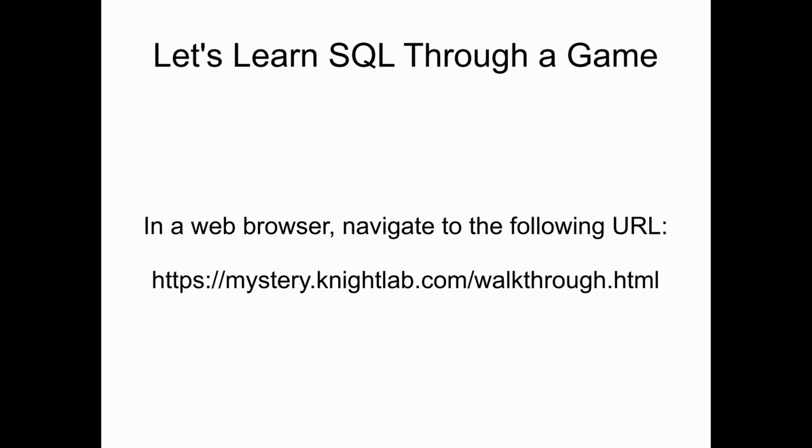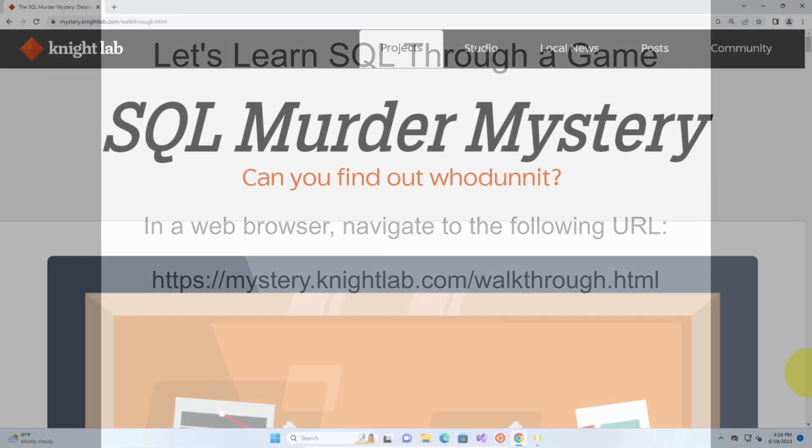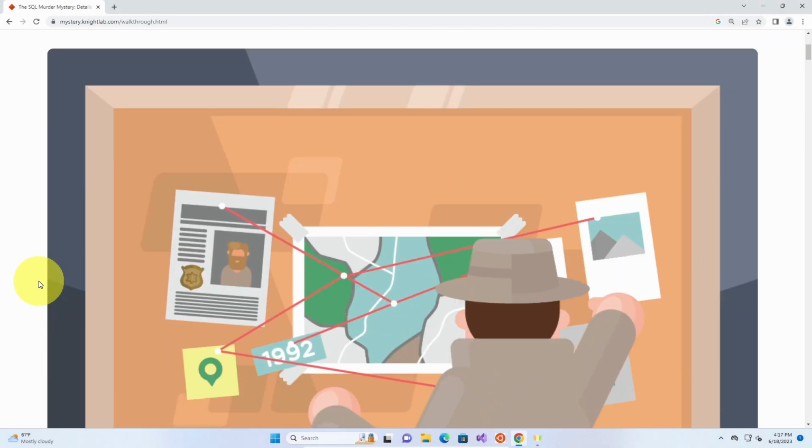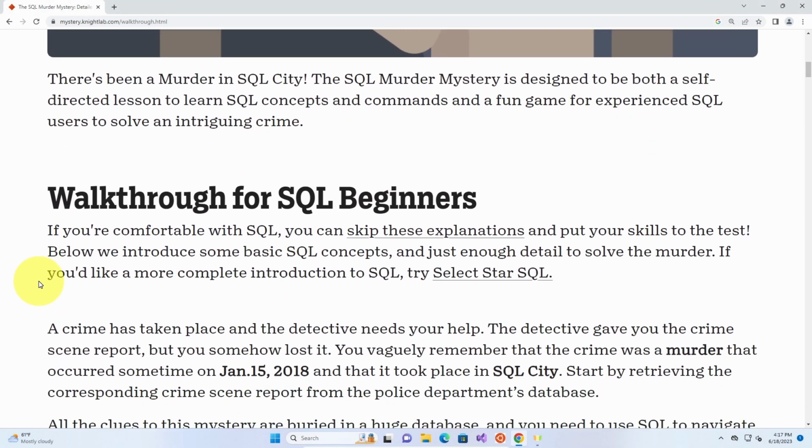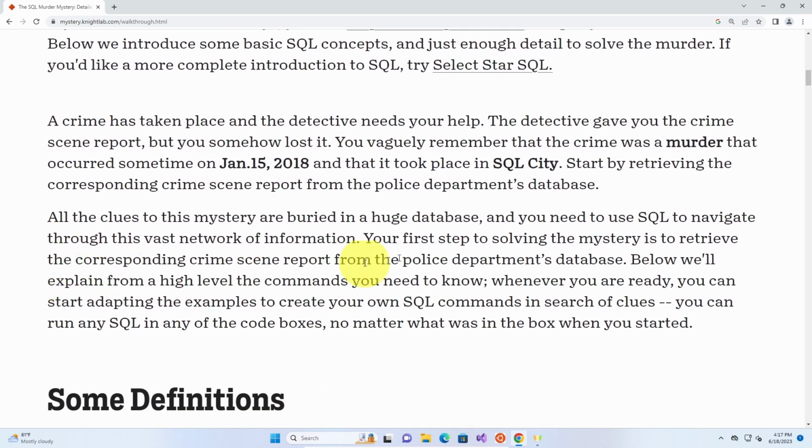In a web browser, navigate to the following URL. On the web page, we are given a few details about the murder mystery we're going to use SQL skills to solve. First of all, the type of crime was murder. The time the murder occurred was January 15th, 2018, and the location where the murder took place was SQL City. Now that we know these details, let's take a step back and learn a few things about SQL.